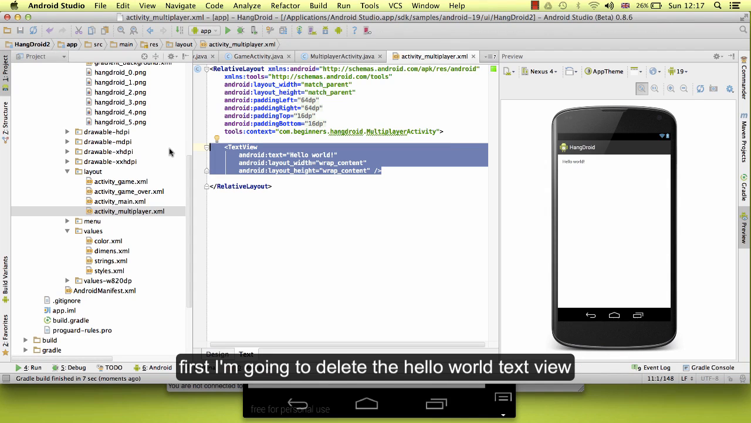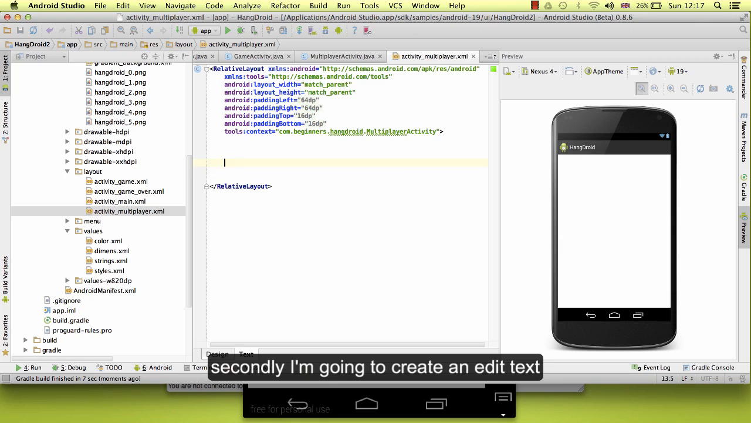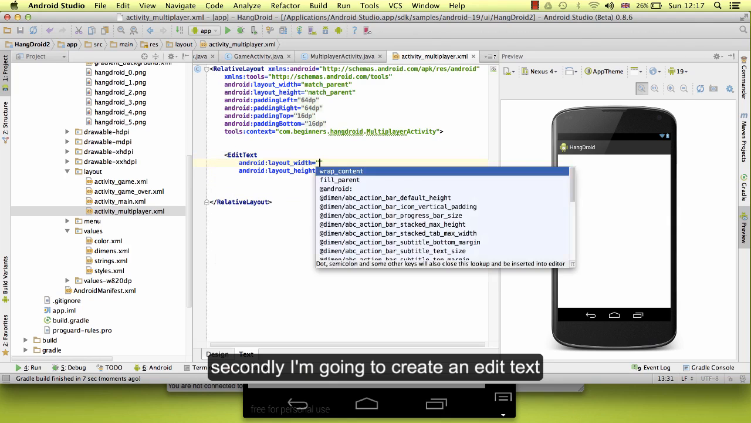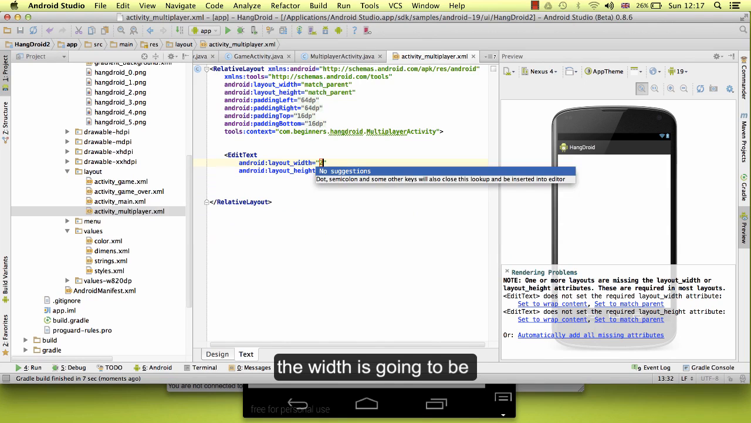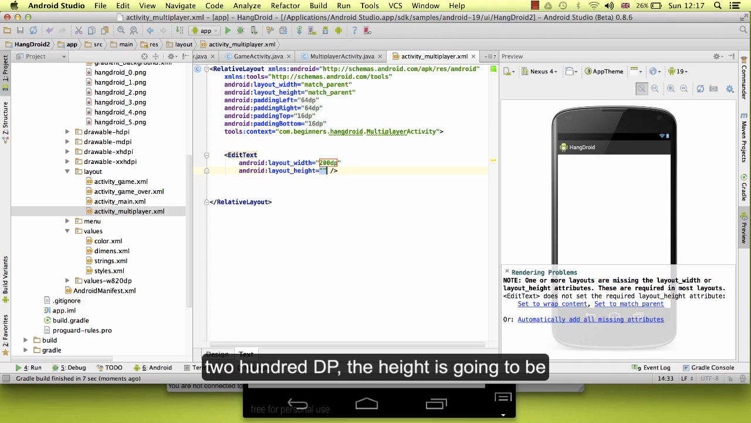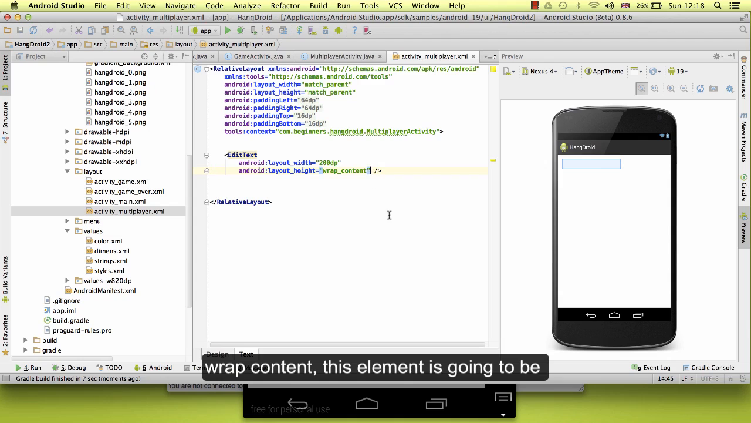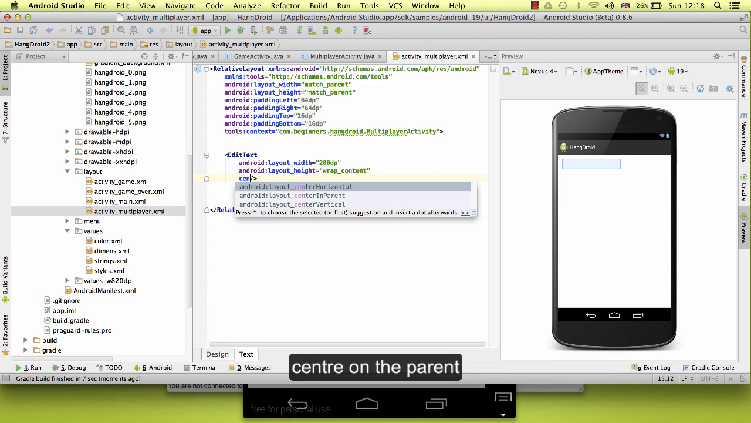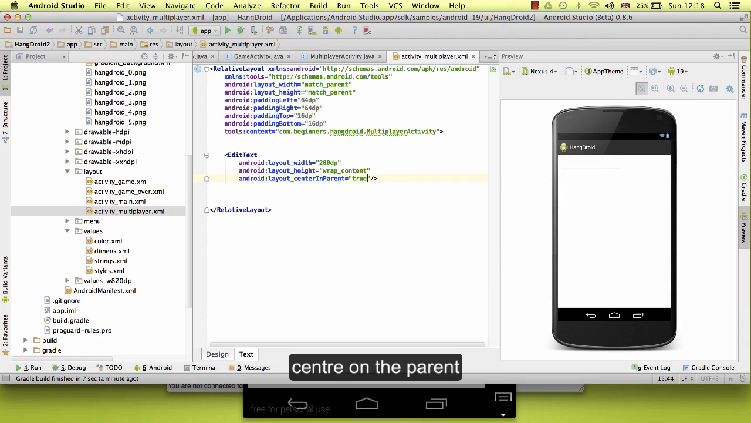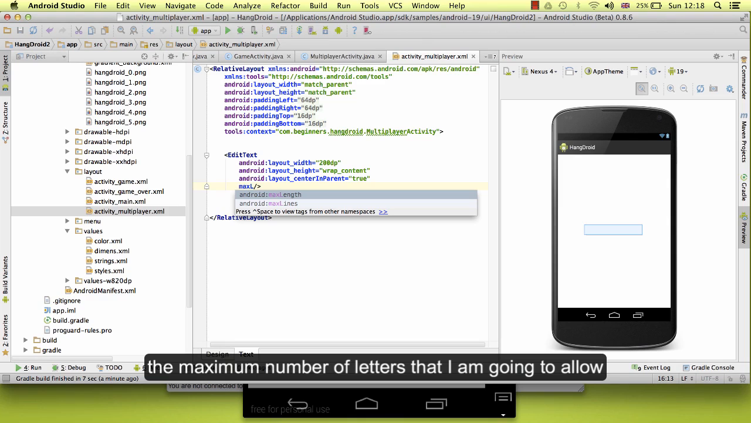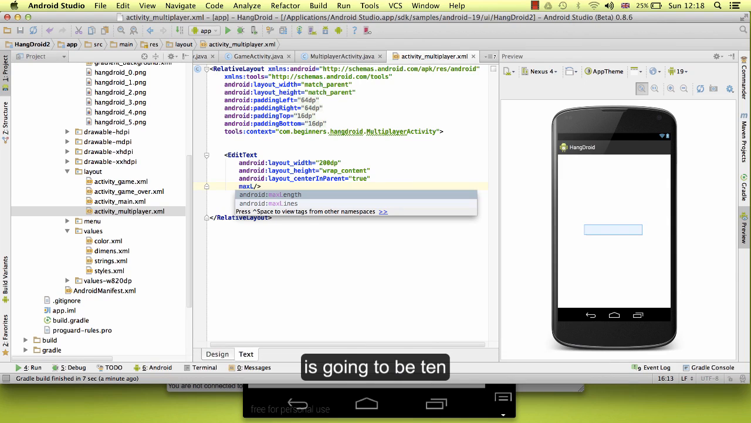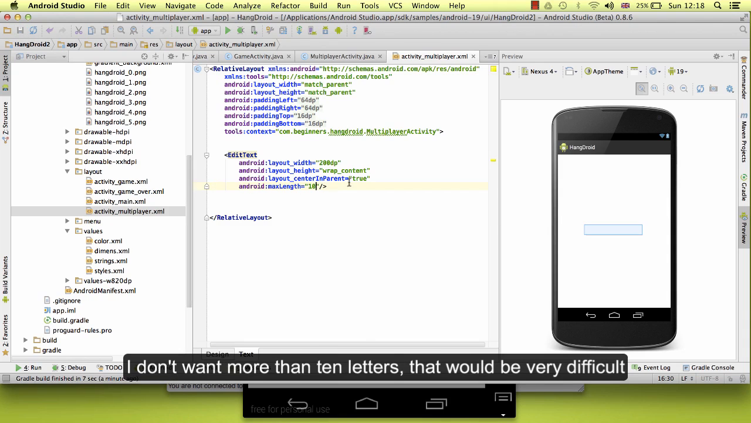First I'm going to delete the hello world text view. The second one I'm going to create is an edit text. The width is going to be 200 dp. The height is going to be wrap content. This element is going to be centered on the parent. It's going to have a max length. The maximum number of letters that I am going to allow is going to be 10. I don't want more than 10 letters, that will be very difficult.